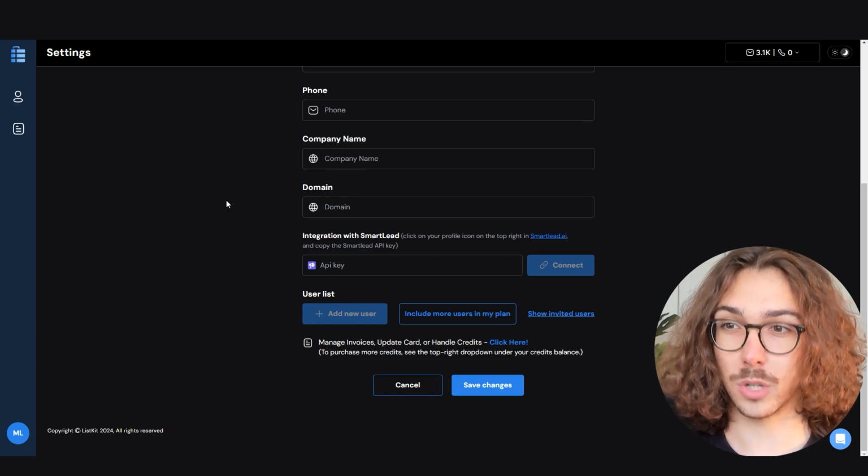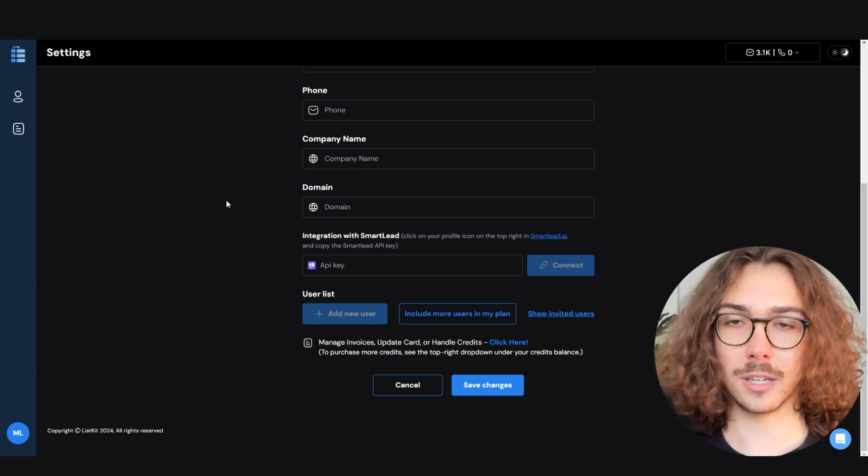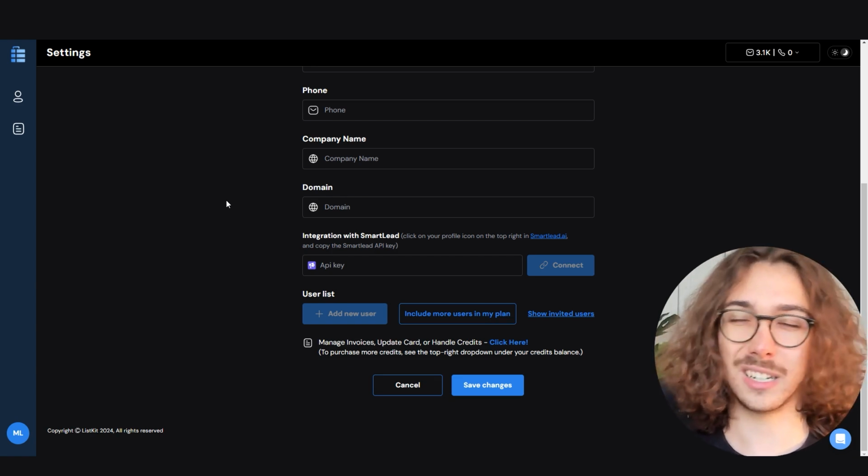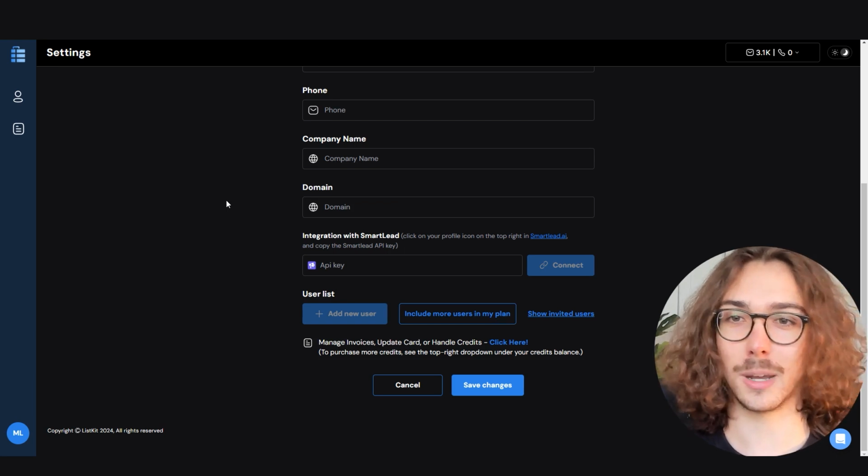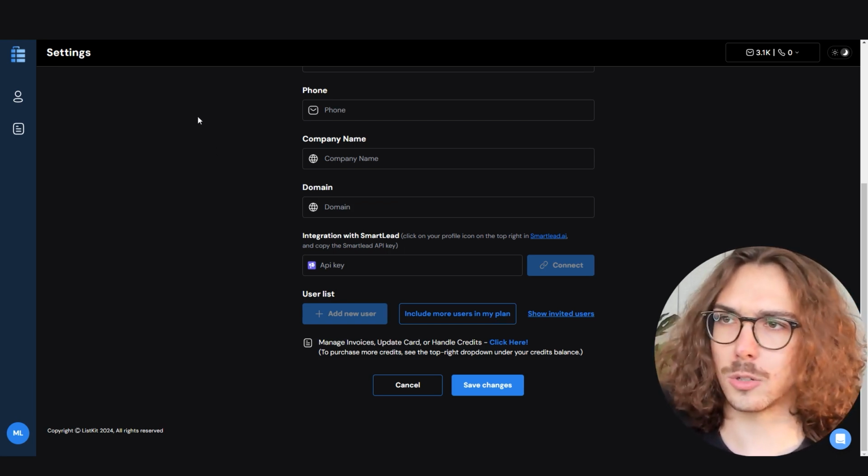this is something else that's really great, is they have a direct API integration with SmartLead. So with the API integration, you can just press one button and it'll export all your leads directly into SmartLead without having to set everything up manually. Super useful, nice little cherry on top.